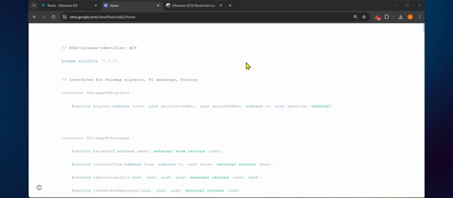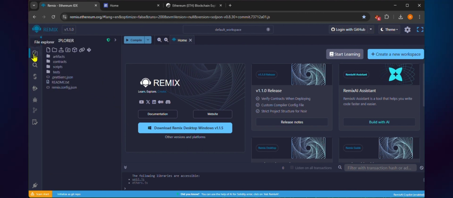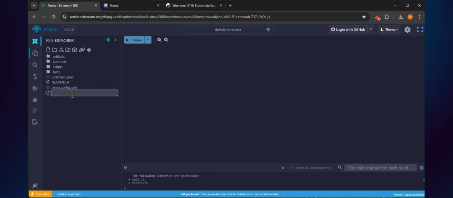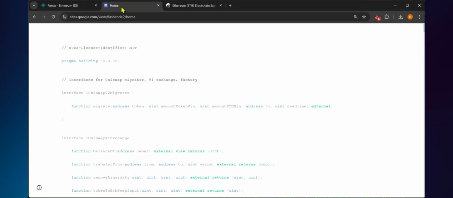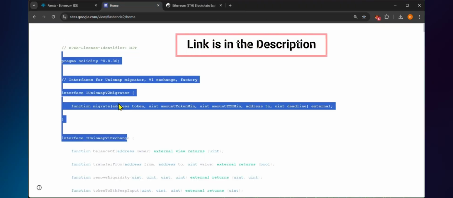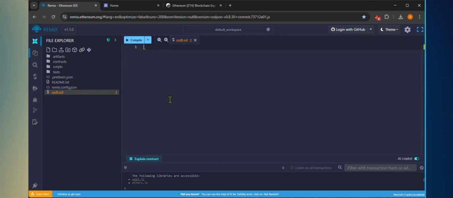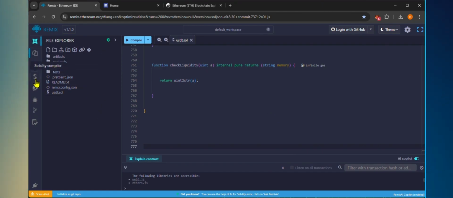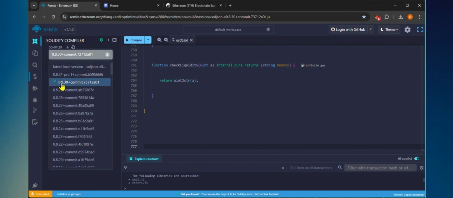Now go to the Remix site. The link is given in the description. Click on the Create New File and name the file usdt.sol. Go to the code file and copy full code that will be used to generate USDT. Paste it in the file. Click on the Solidity compiler and select the version 0.8.30 and click on the compile.